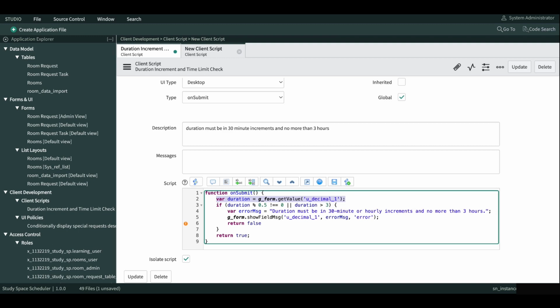So my variable name is duration. I'm using the gform API, which again is just the gform object, and I'm accessing the method getValue, and I'm doing that again by placing a period right after the gform object. And for the getValue method, inside of the parentheses, inside of quotes, you have to specify what value you want from the form, what field.